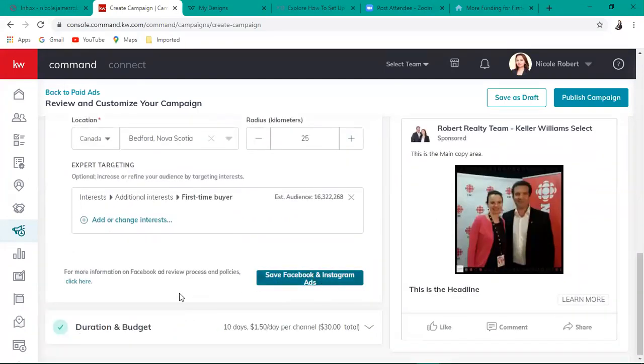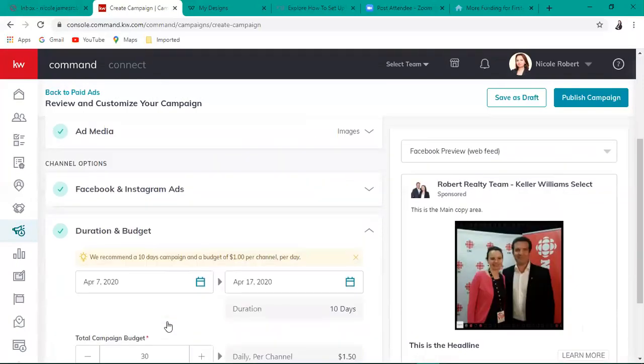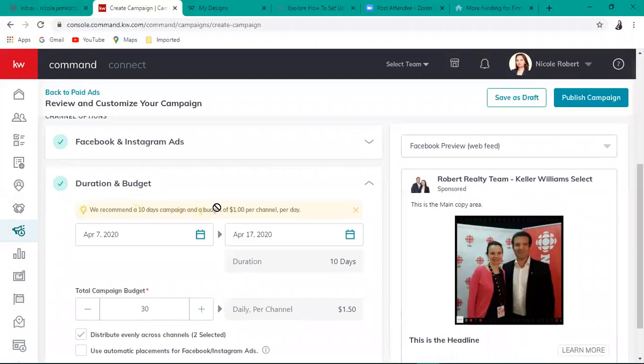Once we're done with the area, we go down to the last part, the duration and the budget. Facebook recommends 10 days minimum and a budget of $1 a day per channel. So if you're on Facebook and Instagram, that would be $20 for 10 days. But really, you can do whatever you prefer. I've done campaigns for 10 days and some for 4 days, and the performance has varied. So I'd say just go with what you're comfortable doing.